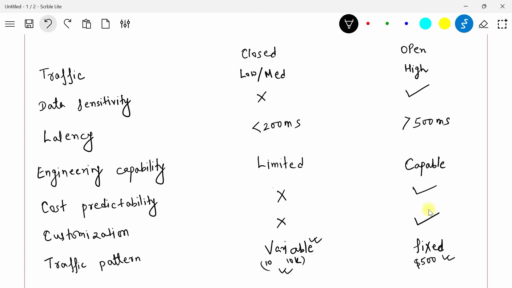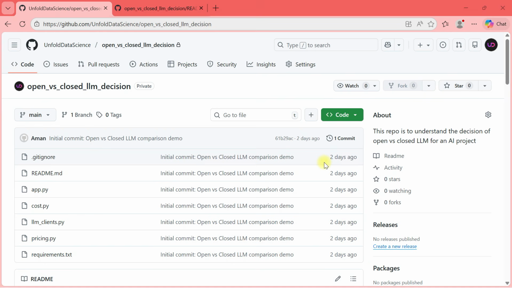Now we have these 7 parameters based on which you can take a decision, in combination and in conjunction. What I'm going to do now is show you a nice project and a very nice framework where you can decide, based on infra cost and number of requests, what the break-even point is where you should start considering the open source model. It's a very interesting framework, guys. Let me show you.